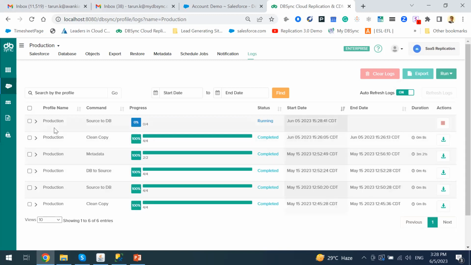The process got started now. It's called a source to DB incremental. The first one we did is a clean copy. This is a source to DB. It might take a couple of seconds to complete the process. Yeah, it took 9 seconds.